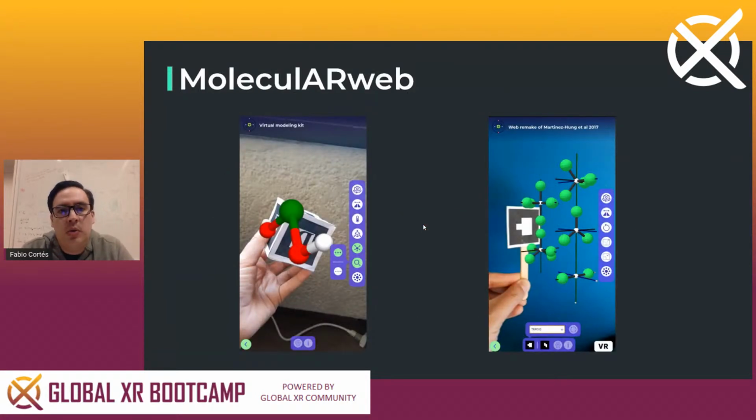Let's take a look at how the app looks. This is the view in mobile portrait mode. You can see we have different controls here. One of the first things we wanted to add was a lot of controls, but how can we add these controls without limiting the focus of the user on the molecules themselves?